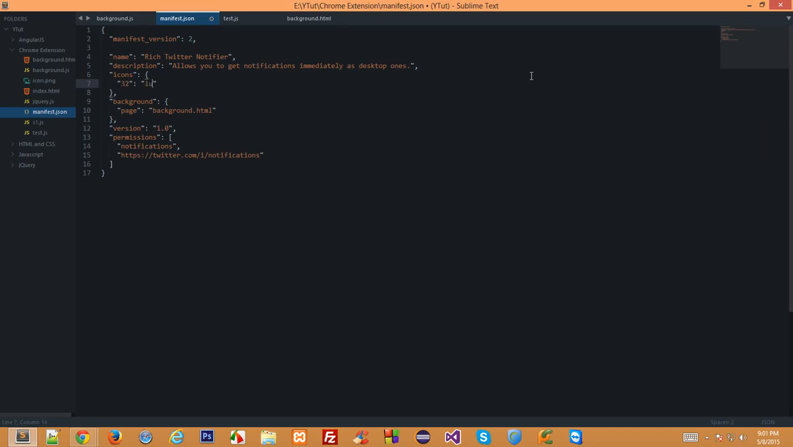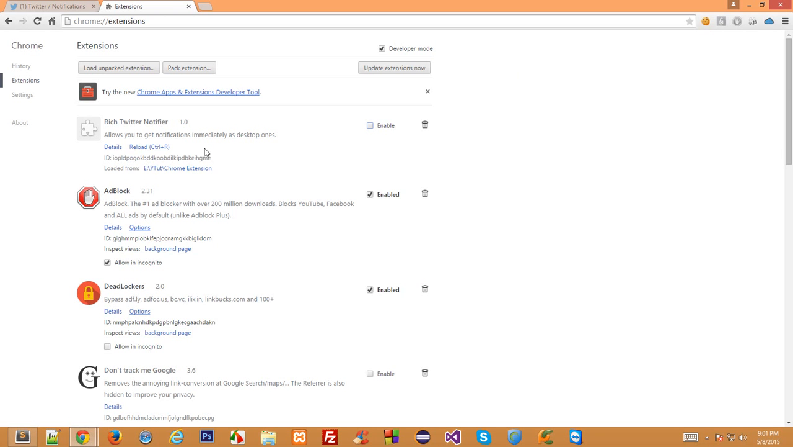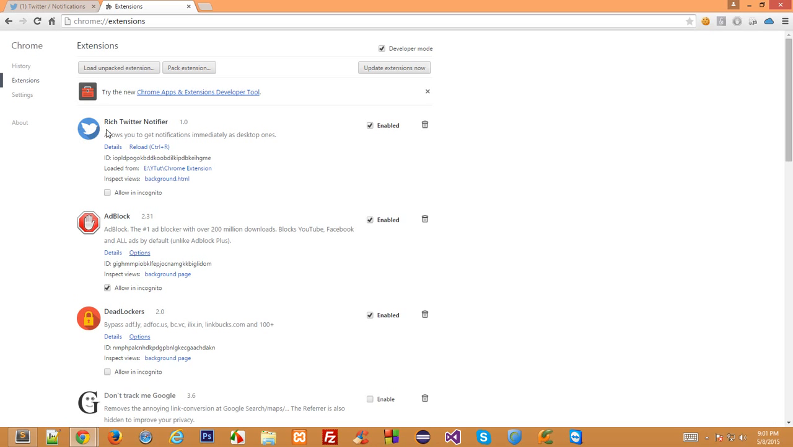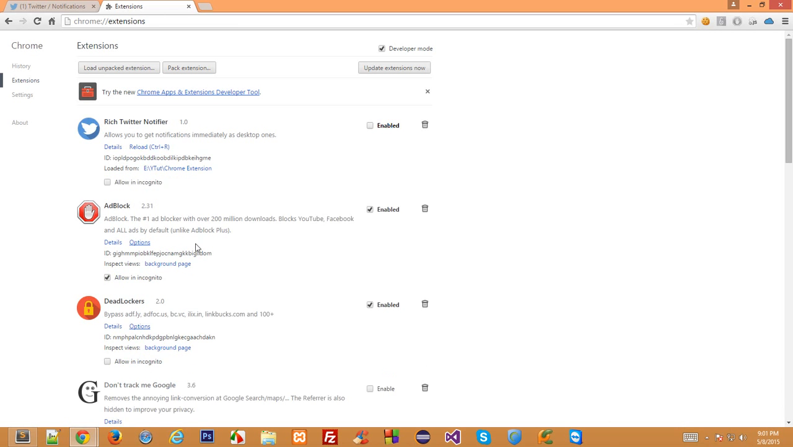32 icon.png, 64 icon.png, and 16. Well, we don't require 16, so that should be good enough. And let's enable this, reload this, and we have got this nice little icon, the first Twitter notifier. Let's close this and let's disable this for now.